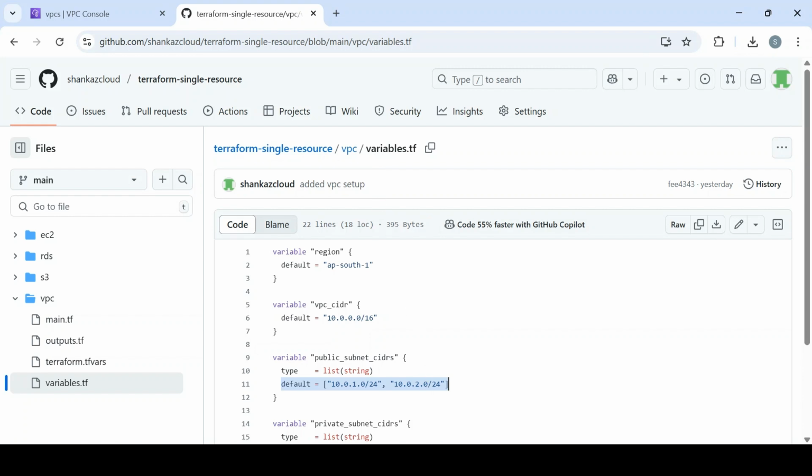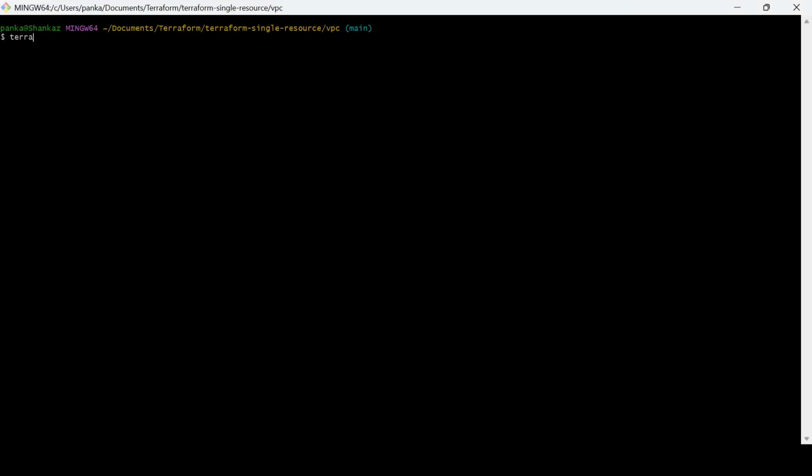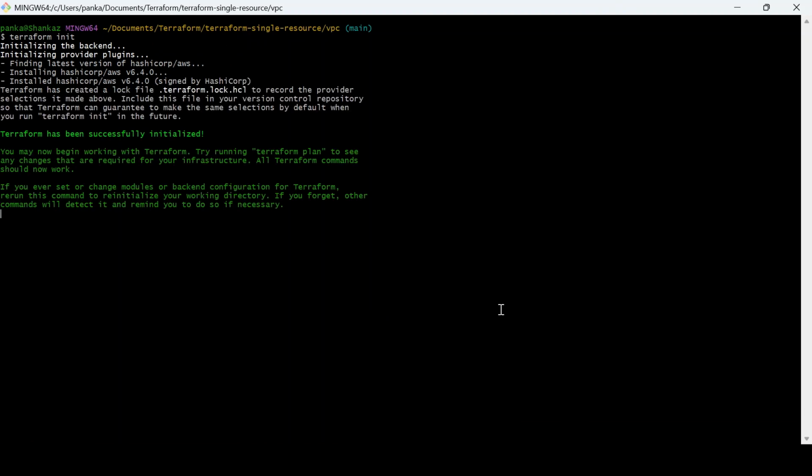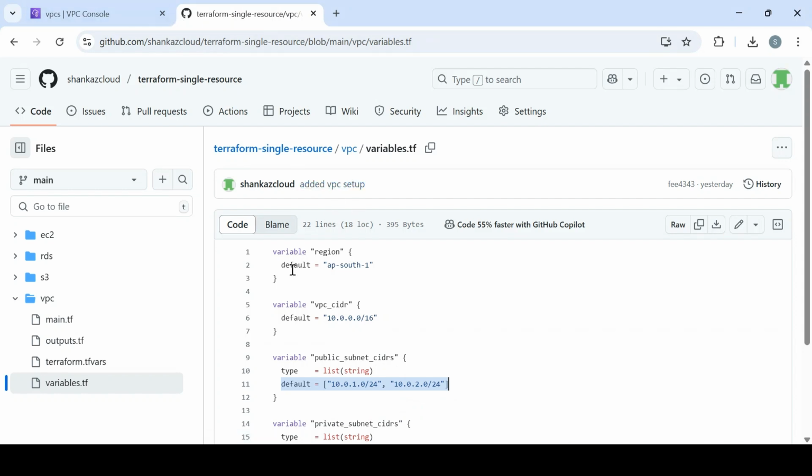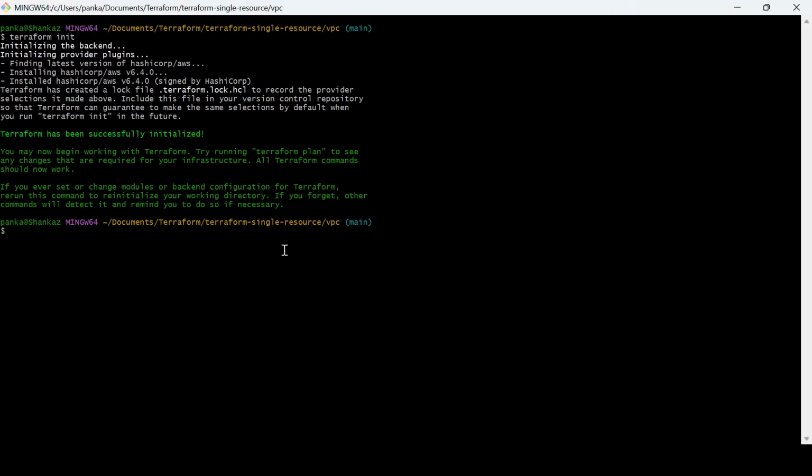And now let's run Terraform init again in this directory and see if we are getting any error or if it starts installing the AWS components, modules, and so on. I have already cloned the repository. You can find it on the public repository. I already have it in a single resource, and then we have modules called VPC.